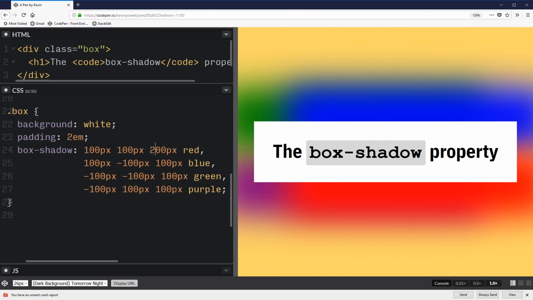So it's just important to know, and maybe if I make my blurs a bit bigger on this, it will illustrate it even more. But just the red one is always going to be on top of everything else, then the blue one, then the green one, and then the purple one all the way down over there at the end. And there you have the box shadow property.